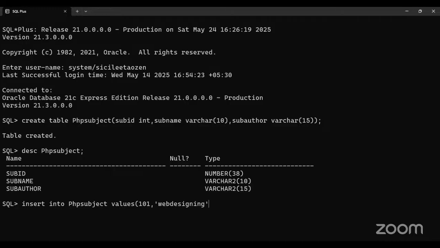How many characters you are using, you just check once: 3, 4, 5, 6, 7, 8, 9, 10. It is exceeded. Our size is only 10 characters, but we are giving more than 10. So, okay, remove. Now check again. Okay. Then after that will come the author.